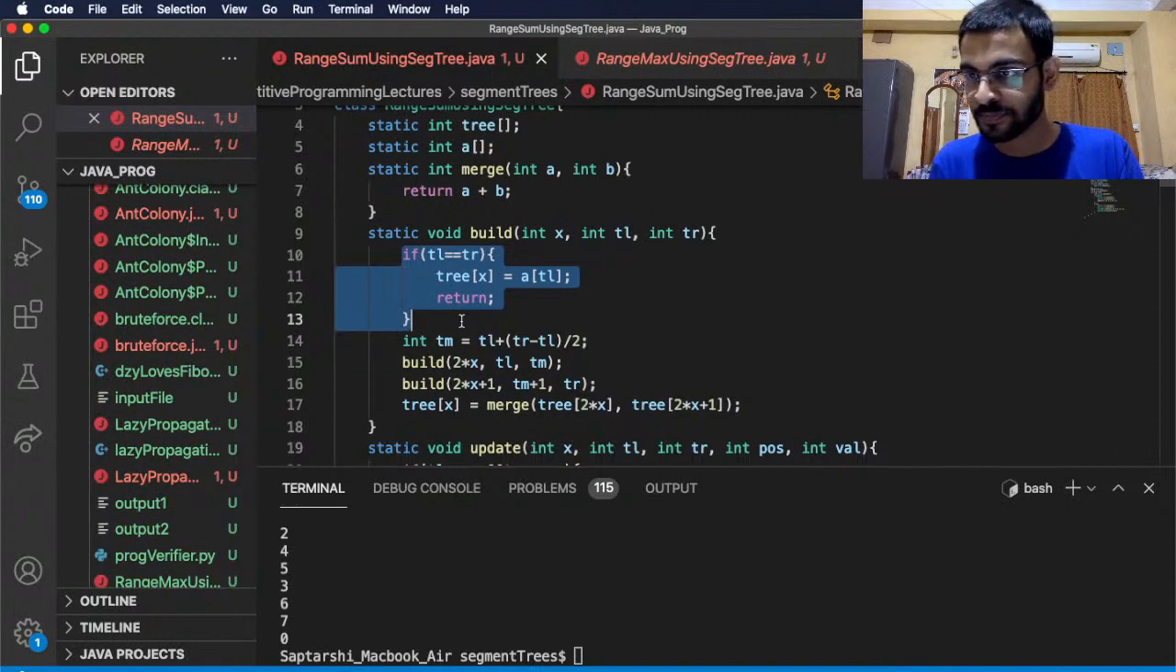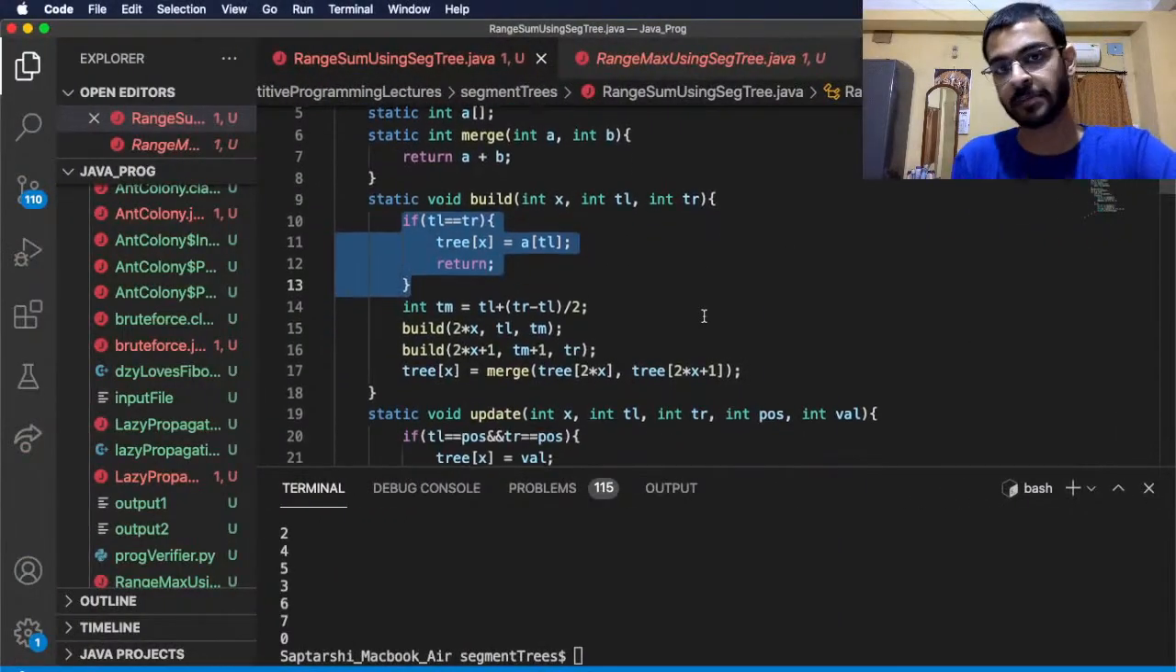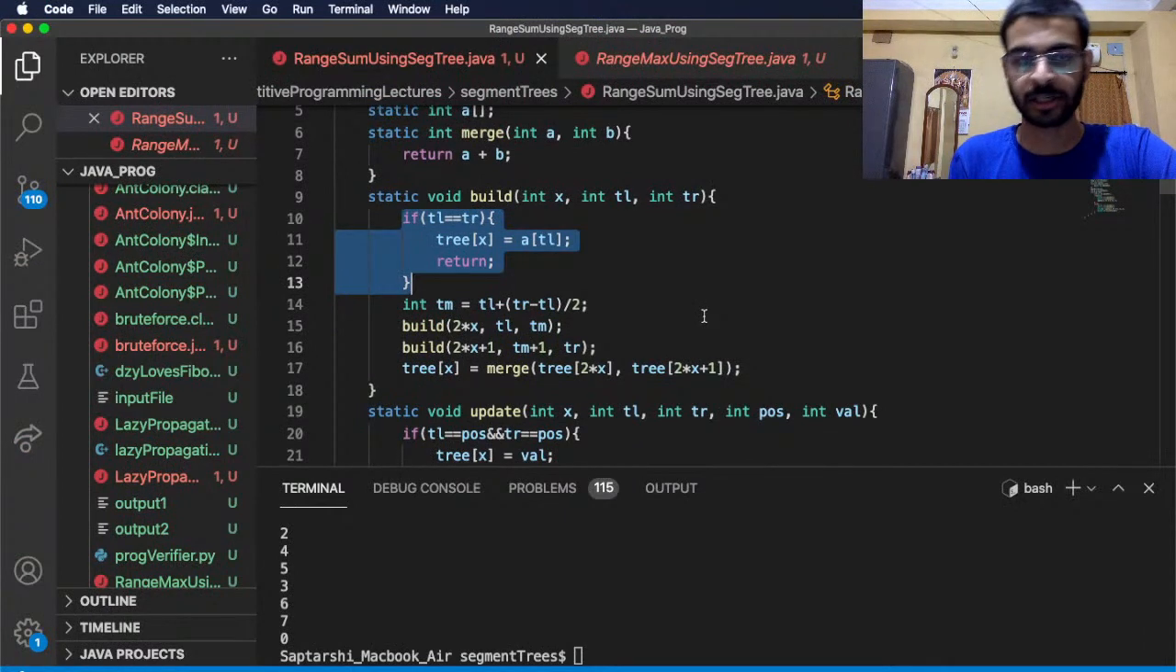Can you explain how the recursive build function works visually? Exactly, I'll do that. So we are doing something like this. Let me first explain through this code and then I'll be showing it. Thank you for pitching it up.